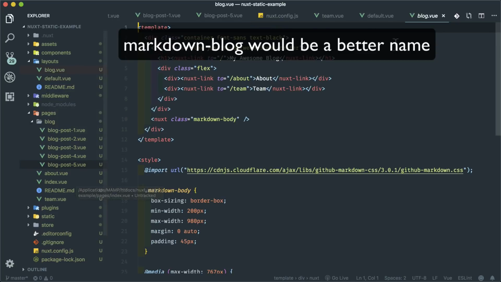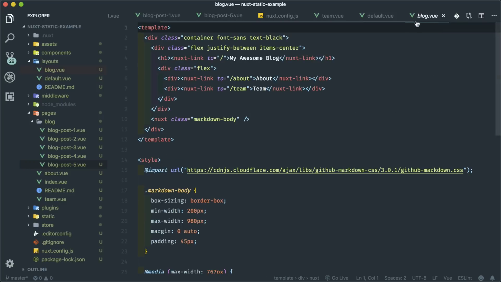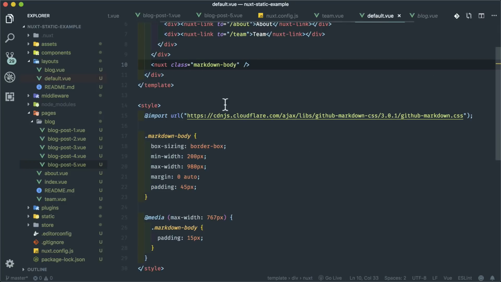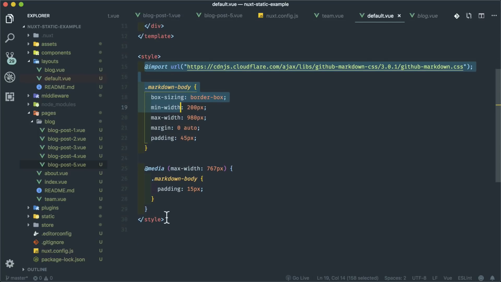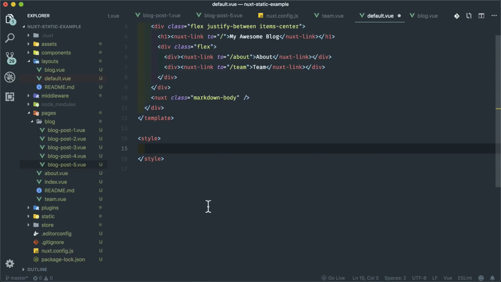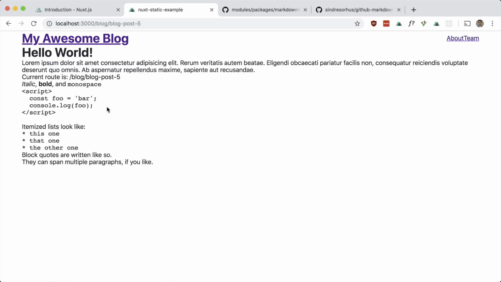And I'm going to move everything we just put in default into this one. Actually, no, it's already that way. I'm going to remove some of the stuff we added here in default. So we don't want to add any of the CSS here. And we don't want this Markdown body class on this Nuxt element. We only want it for the layout for blog. So right now everything's going to go back to what it was before. Okay. And this won't have the styling for the Markdown.